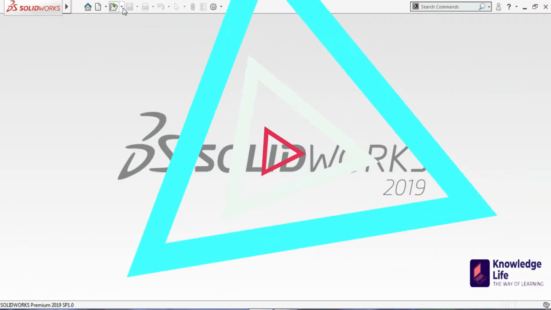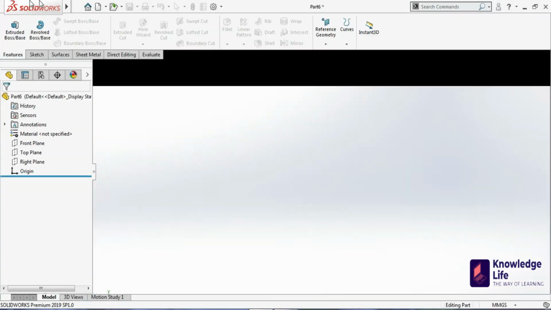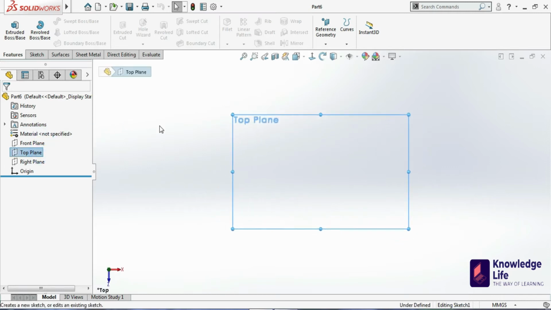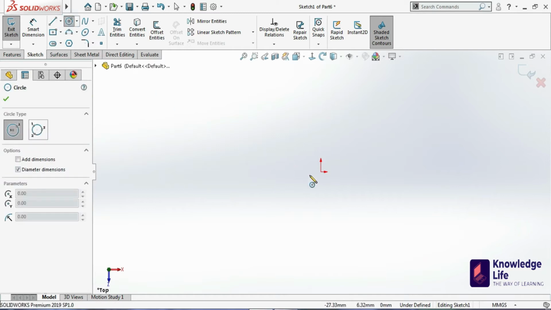So let's open a part first. Click on New, click on Part and just go for OK. You can see here the default unit is millimeter gram second, so let's keep it like this only. I'll choose the top plane and go for the sketch. I'll start with the circle. So click on the circle and I'll draw three concentric circles.